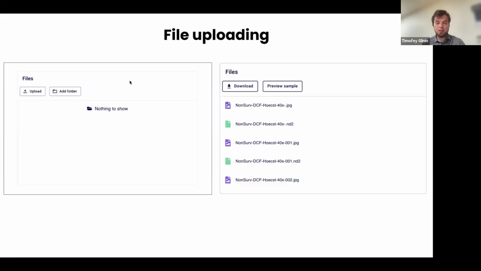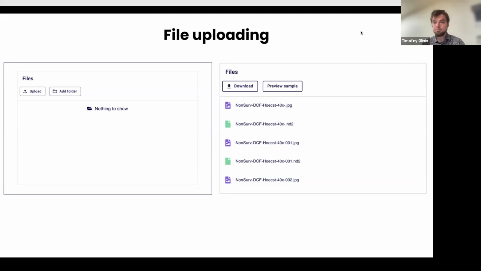So the file uploading section will look like this. You can just drag and drop files, and additionally you can add folders to organize your files. For example, if you have two groups of files, for example, raw files from microscope photography and exported TIFF files, you can add two folders to put there raw files and processed files for better understanding.